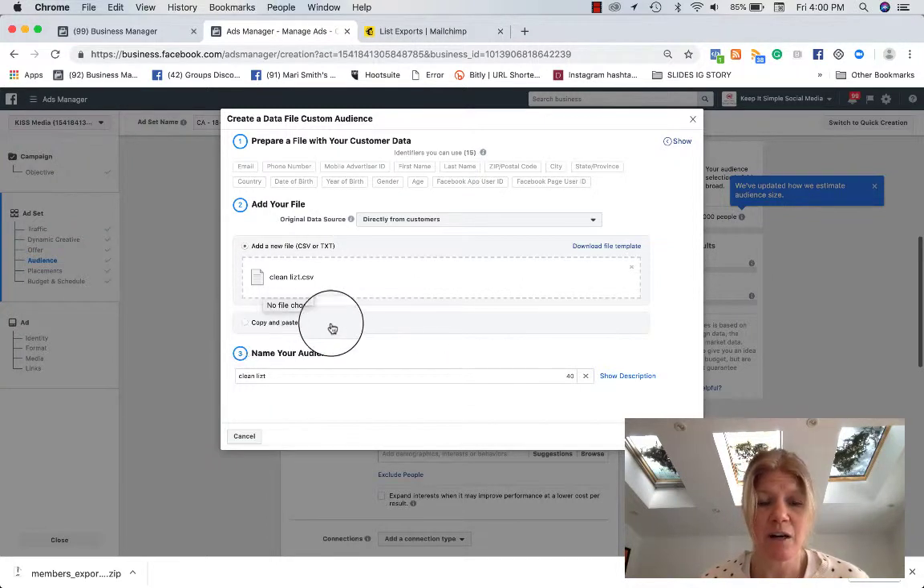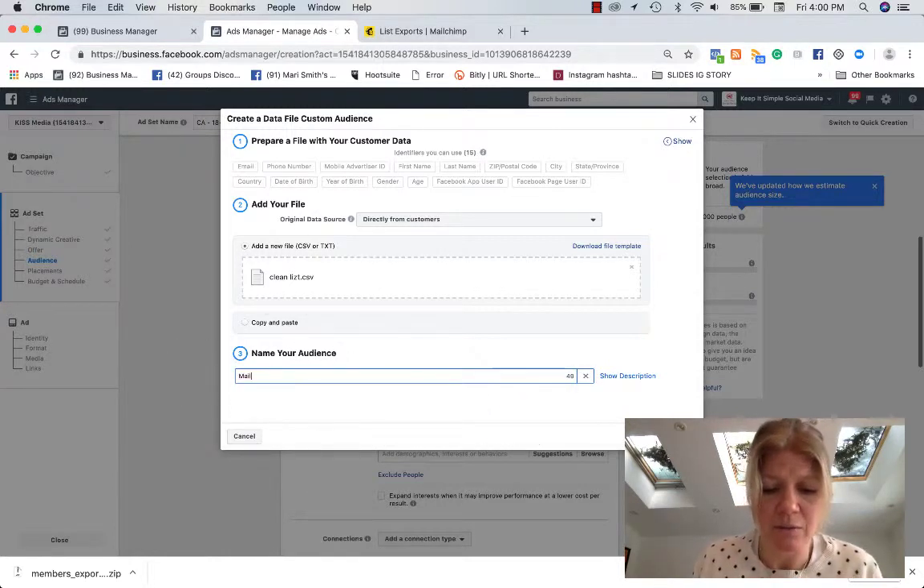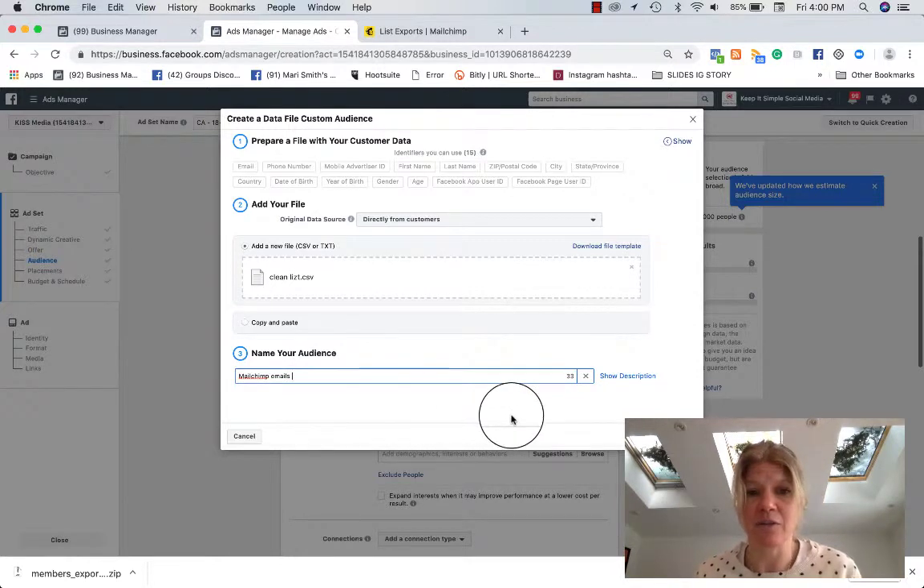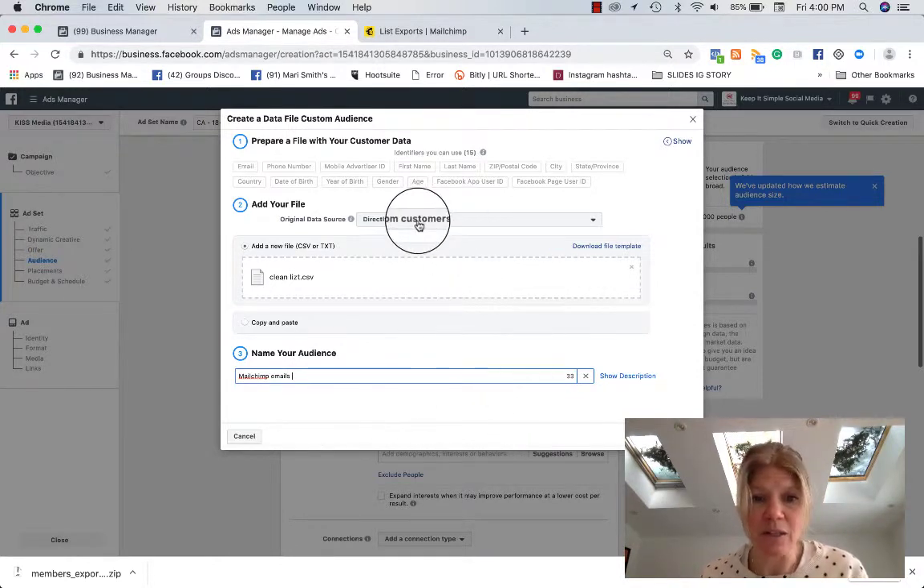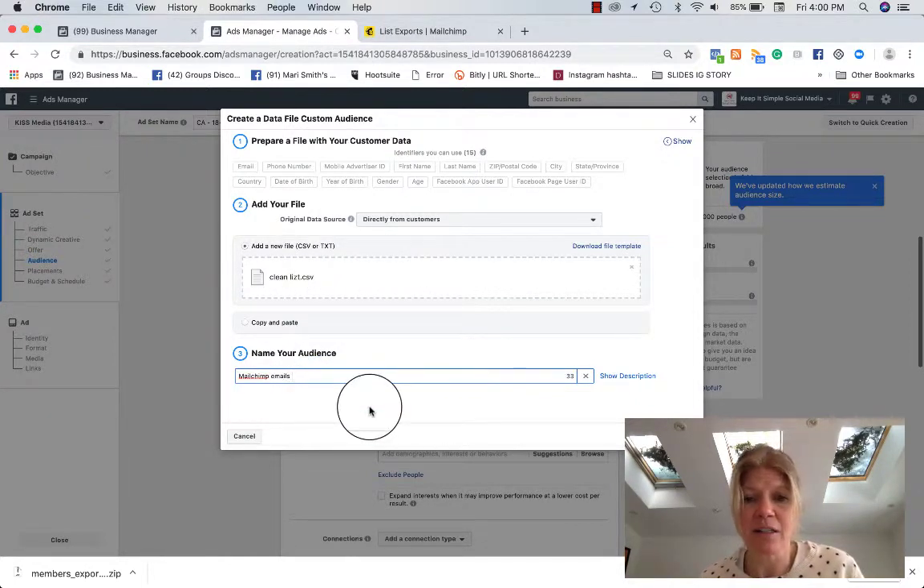Or you can also copy and paste the information. You name your audience, so I'll leave it as that, clean list. Actually, I'm gonna put MailChimp because those are my MailChimp emails. You have to be super nerdy about naming everything so it doesn't get confusing. Once you fill those three, directly from customers, clean list, uploaded your file, and then name your audience, this blue button is going to show up. If you haven't filled all this, it's not going to show up.